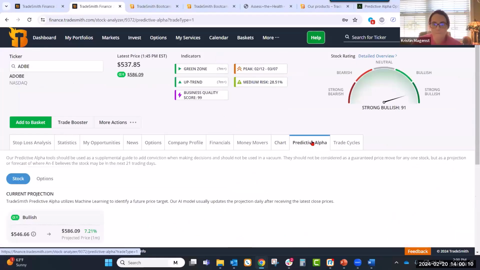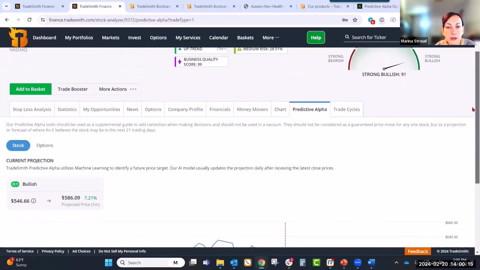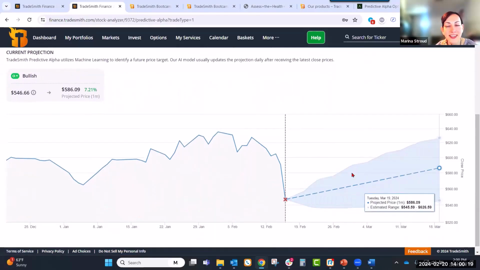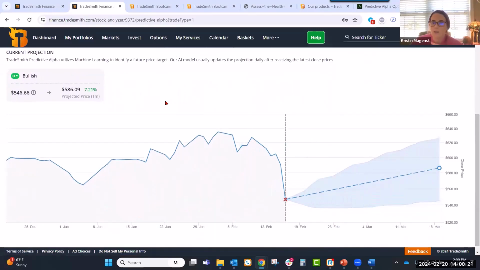Yeah, that's a huge jump, isn't it? Alpha. We should keep an eye on this one, huh? For sure. Look at that cone. It's awesome. Yeah, just as an example.